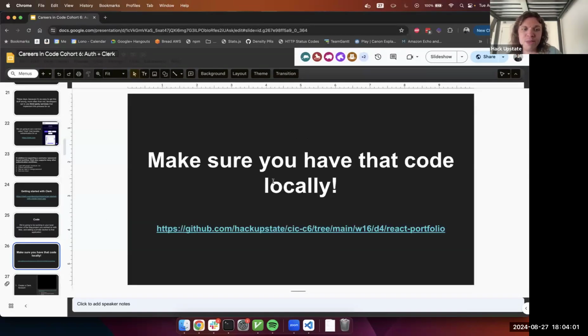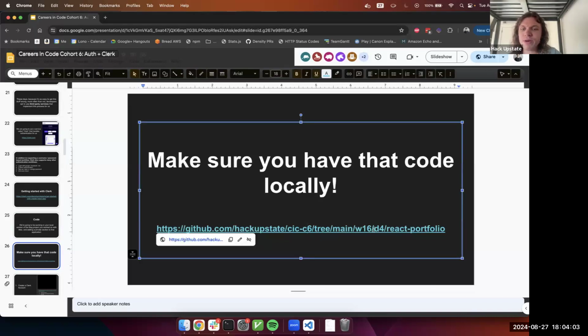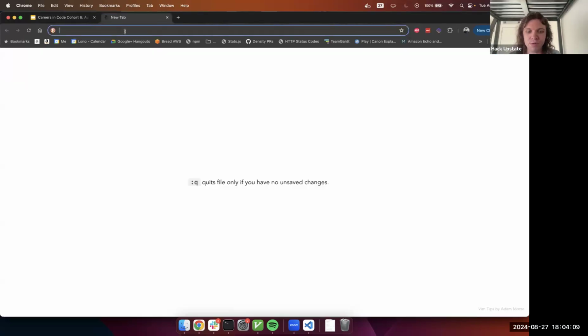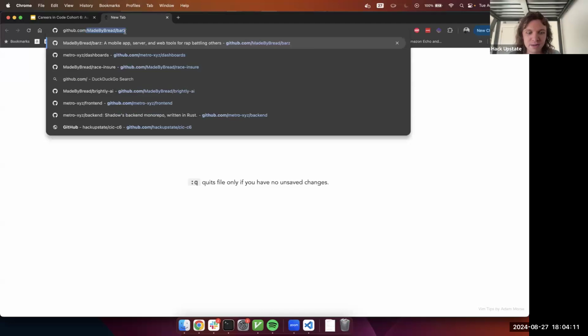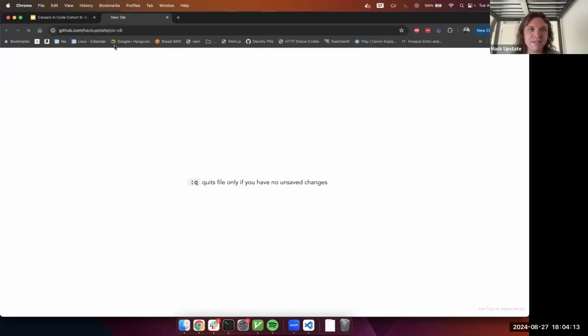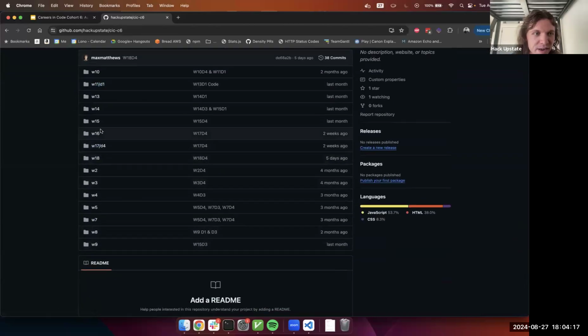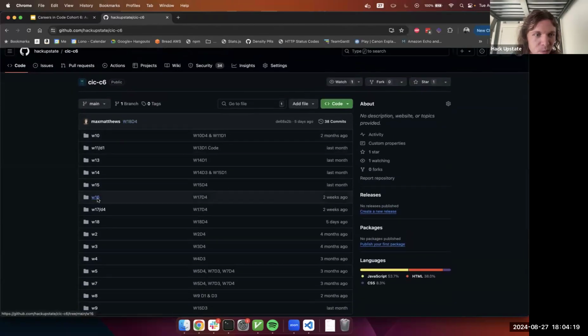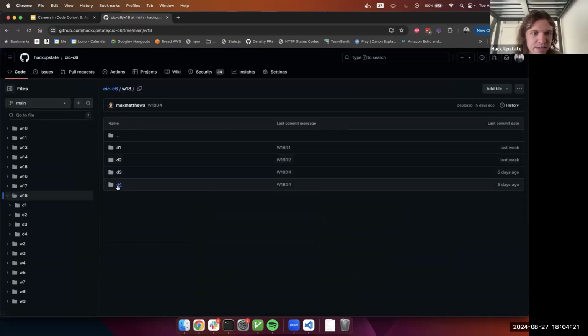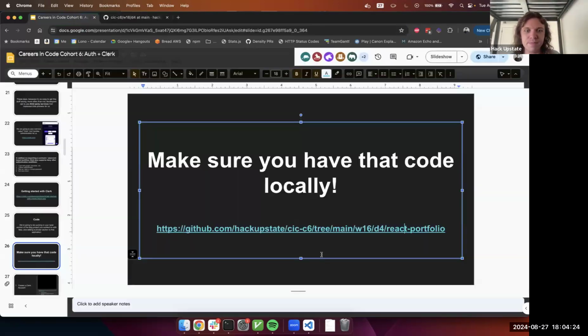To start with, hopefully everyone has this code already. Oh, not React portfolio. I didn't do a good job of updating this from the last cohort. github.com/hackupstate. Sorry about that. Week 18, day 4. Yeah, this.